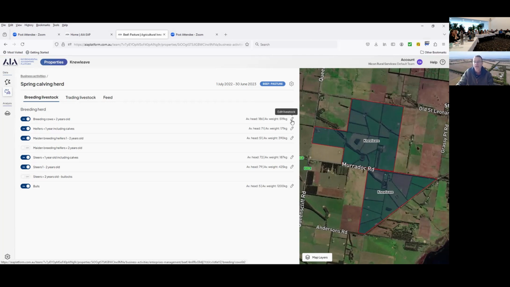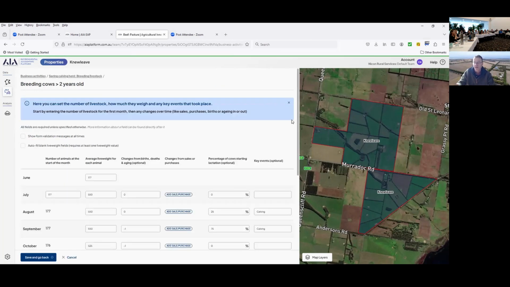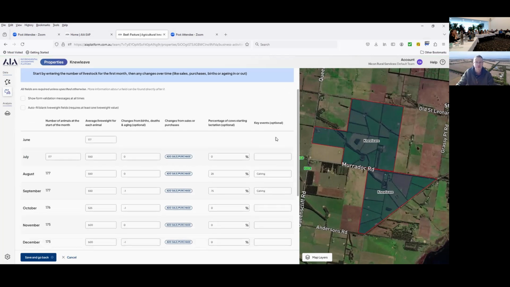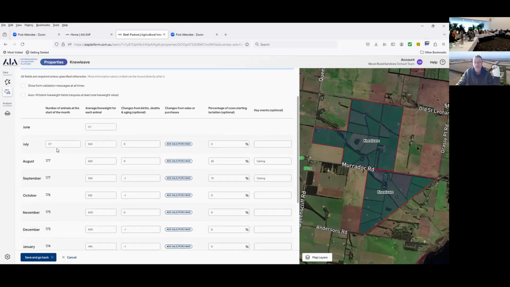it, and you go to edit livestock, unlike the spreadsheet that you've got, it will bring up each month and ask you how many animals, what the weight of that animal is. Has there been any changes from birth, deaths or aging? And aging means transferring from one age class to another. You can add sales and purchases in there.